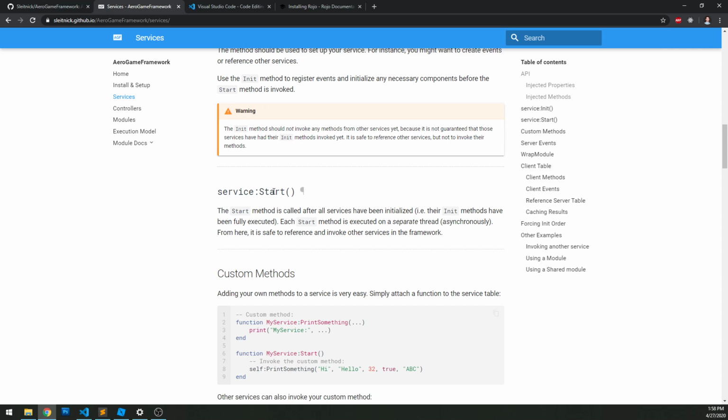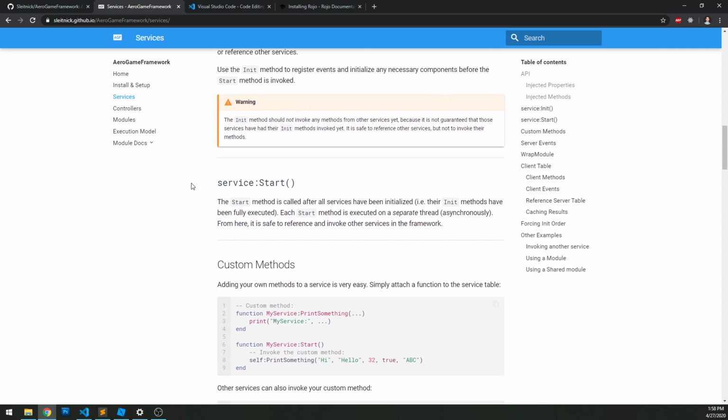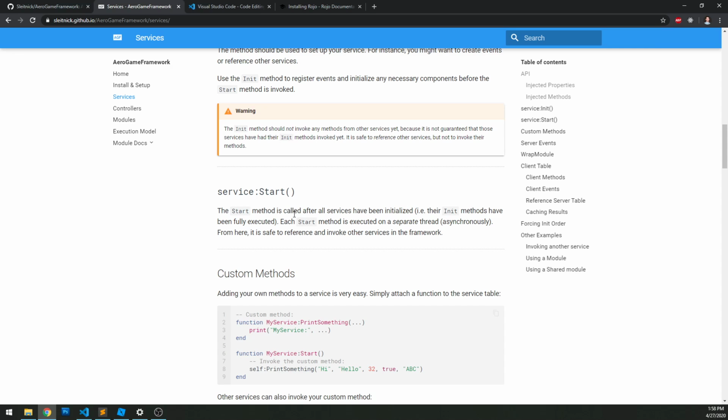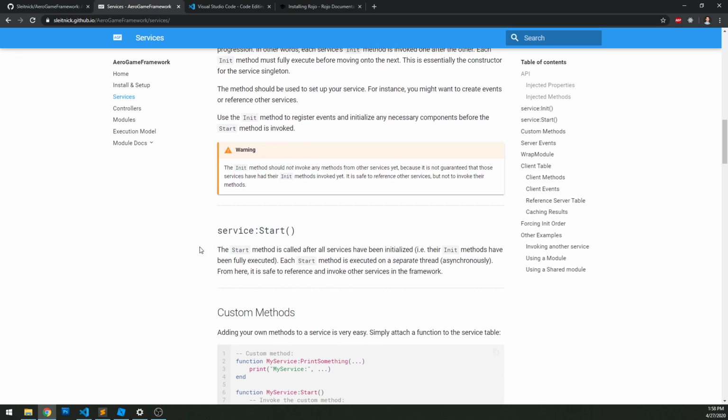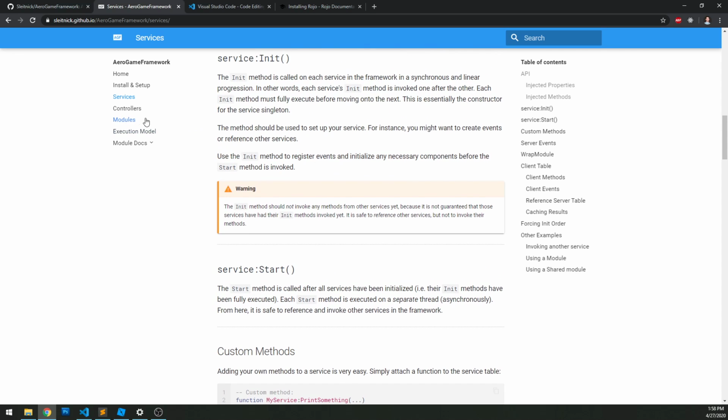Moving down, we also have the start method. The start method is a little different. This is asynchronous. It's not blocking. In other words, after all the init methods have been invoked and successful, it then runs all the start methods at the exact same time. And they don't step on each other's toes. They run on separate threads, essentially. So the reason for this, again, is to avoid conflict of things being set up.